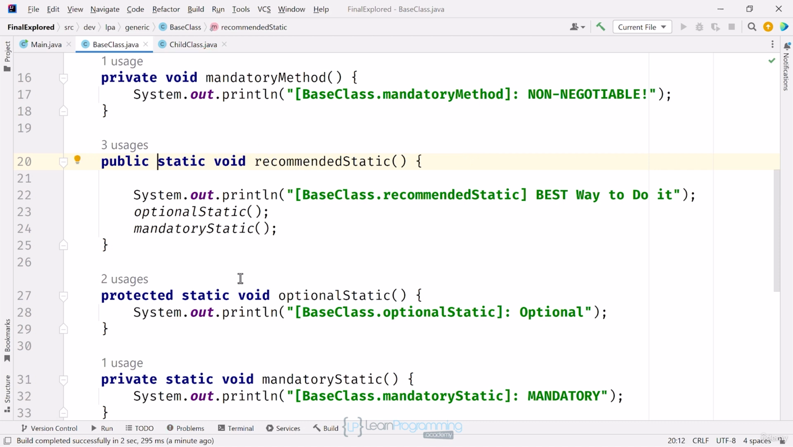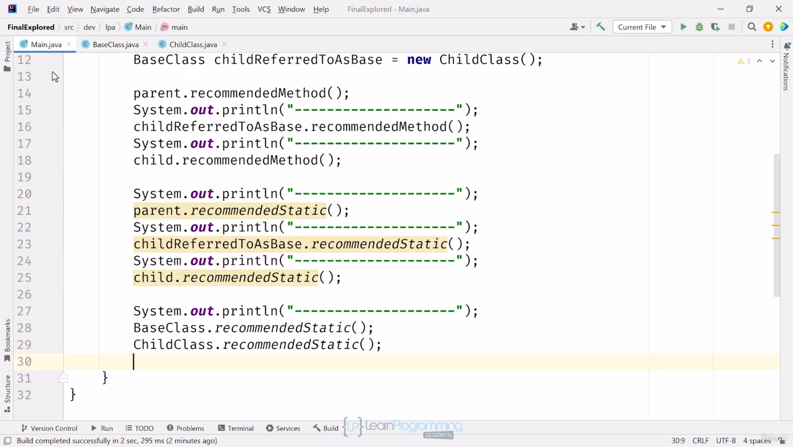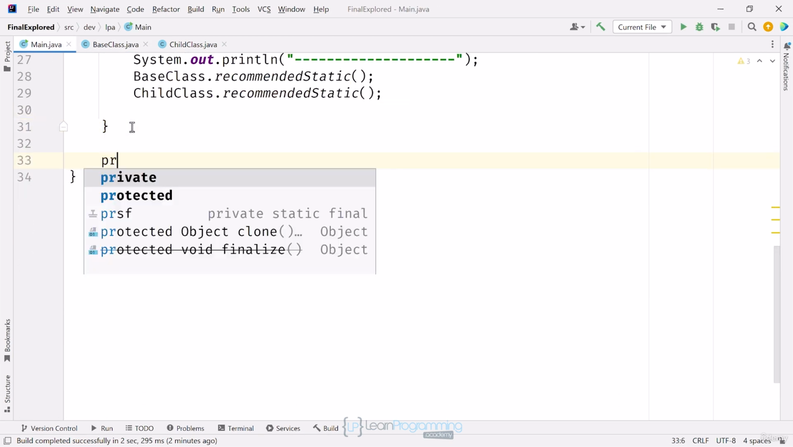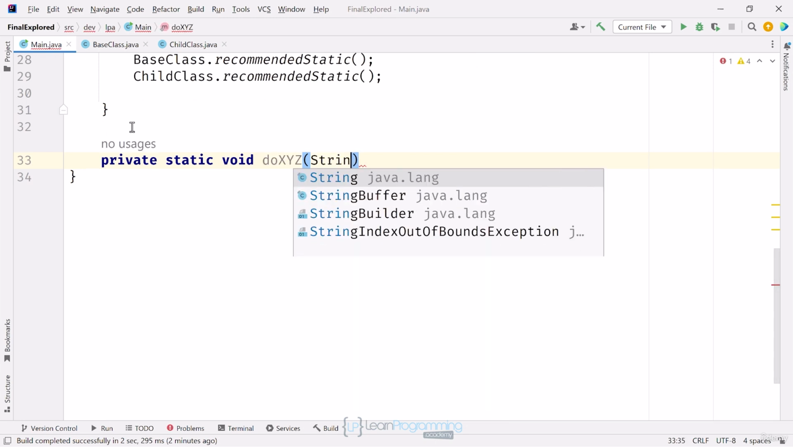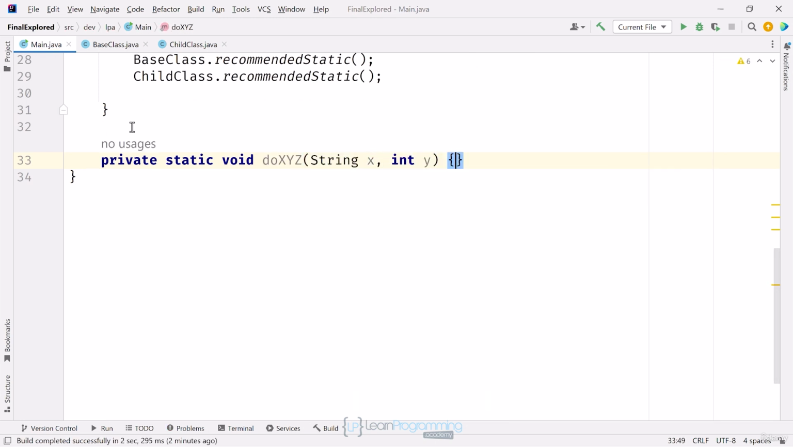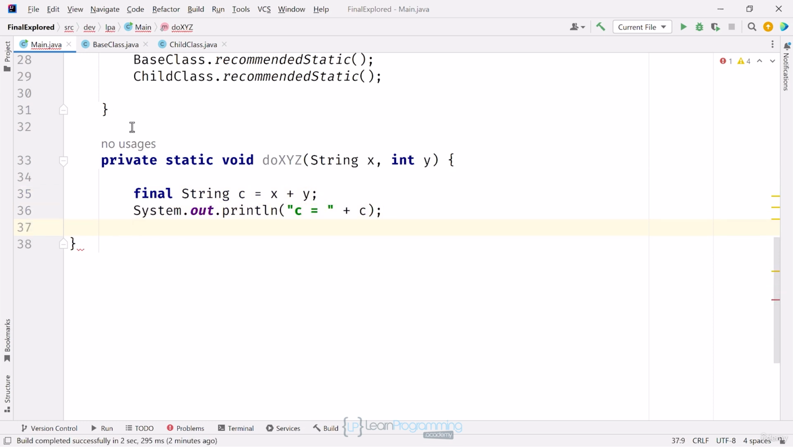Next, I want to revisit final variables. I discussed these a little bit when I talked about using final or effectively final variables in Lambda expressions. I'll start with declaring a final local variable in a block of code. To demonstrate this, I'll create a new method on the main class, private static void doxyz. It'll have two parameters, a string I'll call x and an int I'll call y. I'll use the final keyword before my local variable declaration, so final String c, and I'll assign x plus y to that. And I'll print out c.